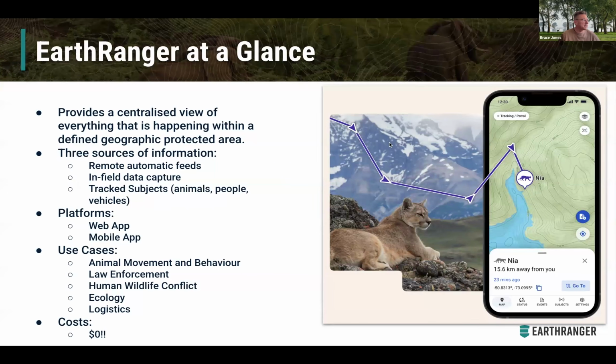And please tell me if you can see the screen that says EarthRanger at a glance. Yeah, that's it. Great, thank you.